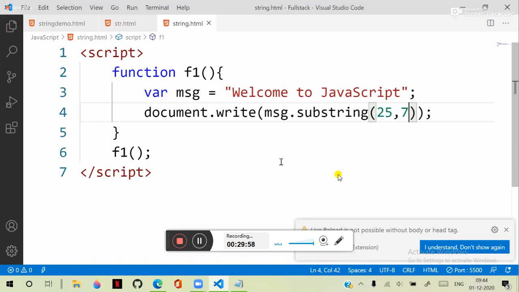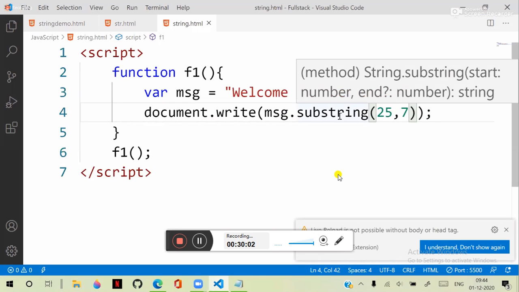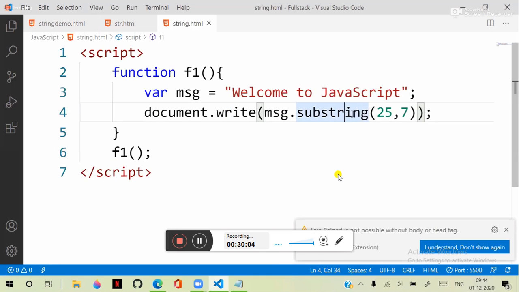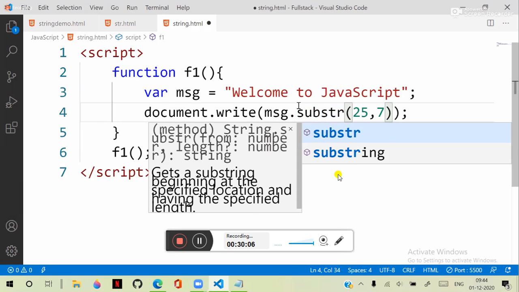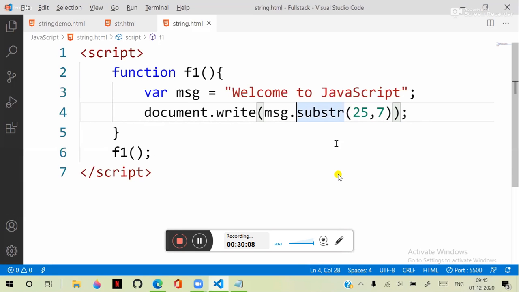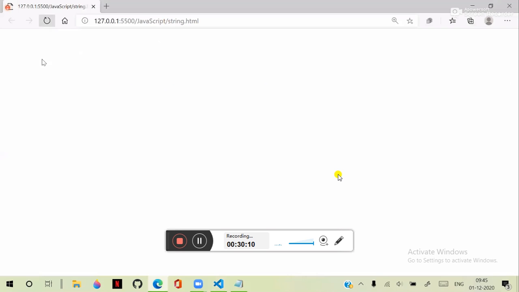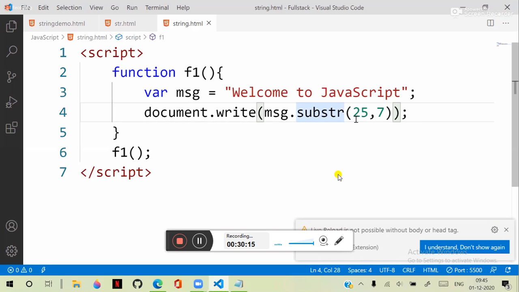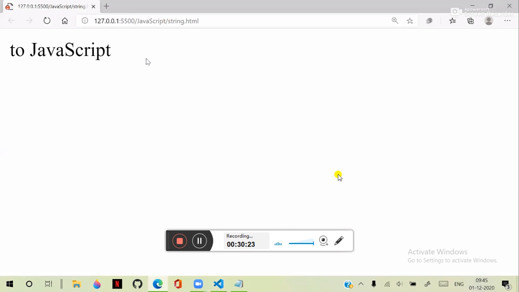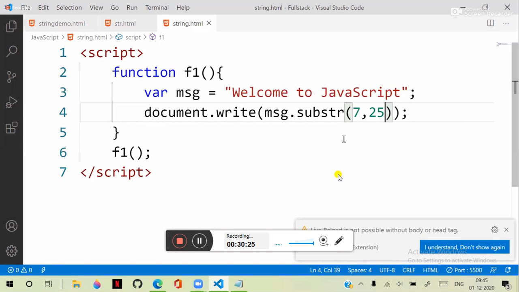It needs only one value, but it requires two values. Earlier we have substr. I am writing 25 to 7 here, so it is unable to do that. That means it cannot read the reverse way. It can get only, suppose I say 7 to 25, start and end. It cannot read the values in reverse.